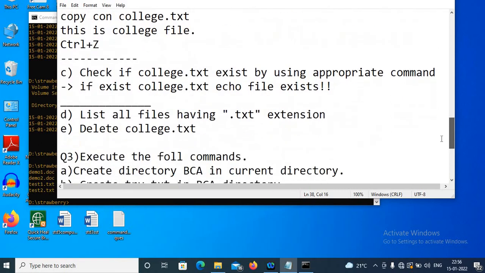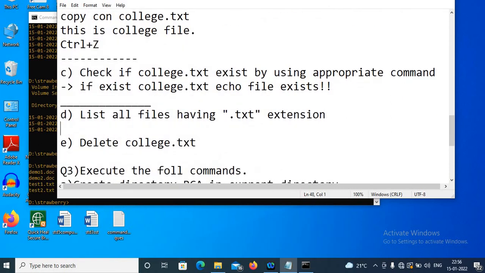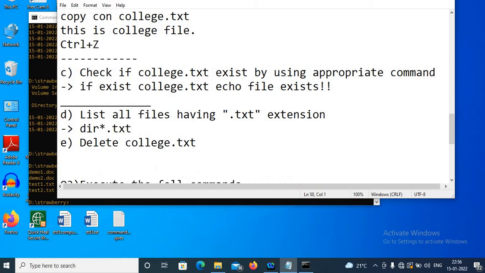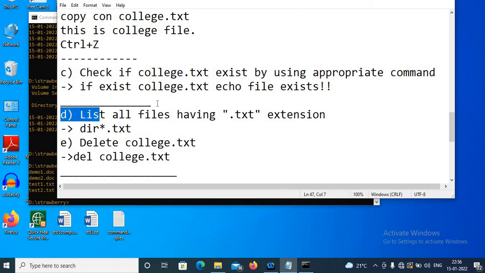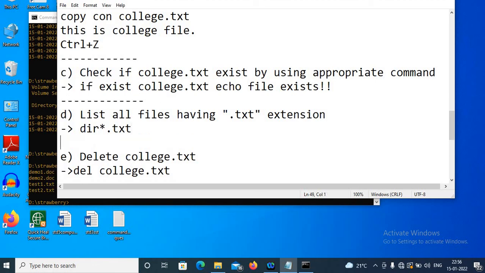Next, we'll revise 4th question. We have to list all files having txt extension. So use dir space star.txt. Next, delete college.txt. Use del space college.txt. So this is all about the second question.